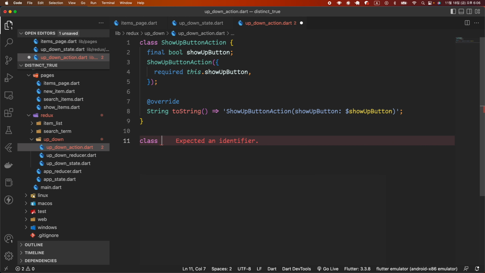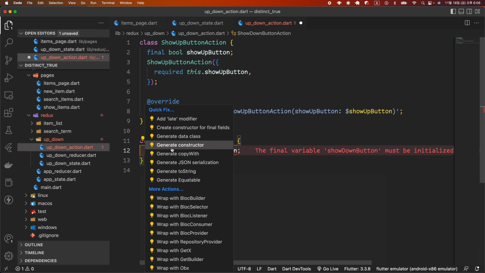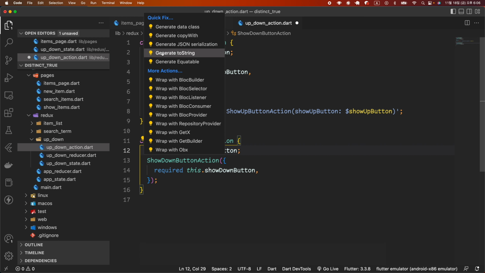ShowDownButtonAction can be created just like ShowUpButtonAction. ShowDownButtonAction receives the bool type showDownButton as an argument. Next, generate constructor and toString using the .data class generate extension.